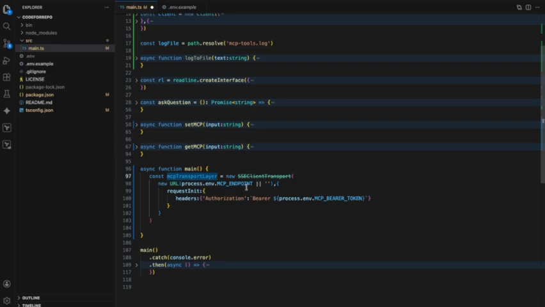We're just setting up a URL. That's our endpoint. We're putting in the headers, right? In this case, it's going to be Bearer from the authorization. And here we're putting in our bearer token, right? And so that allows us to have that initial security layer that we set up on our MCP server earlier.